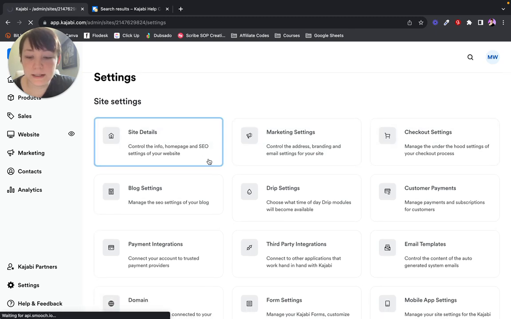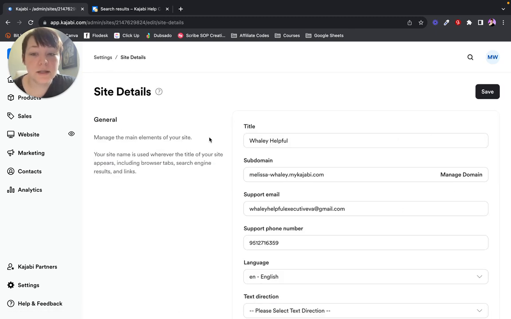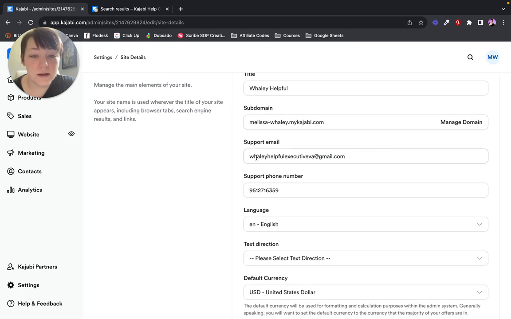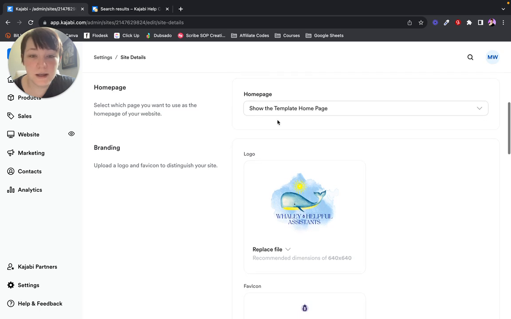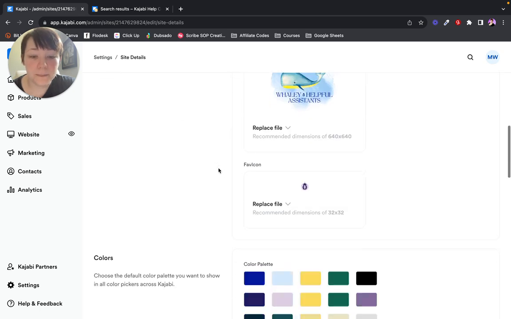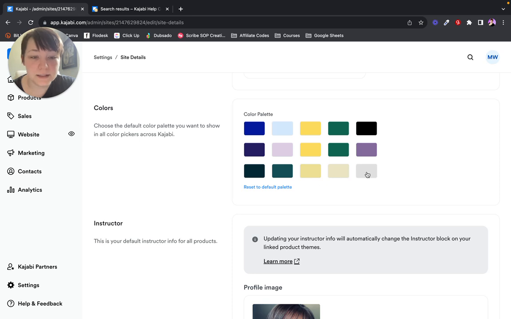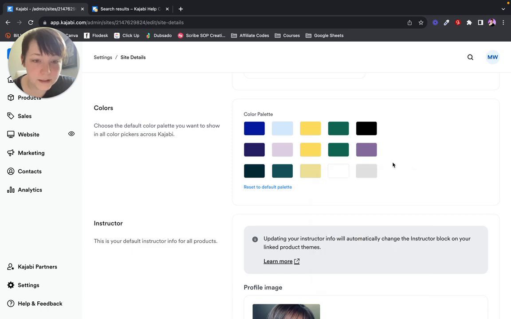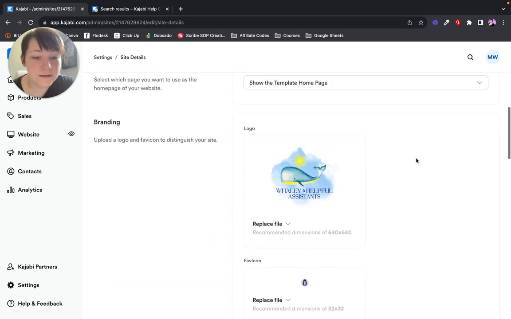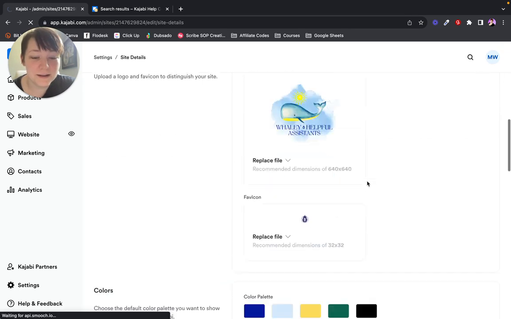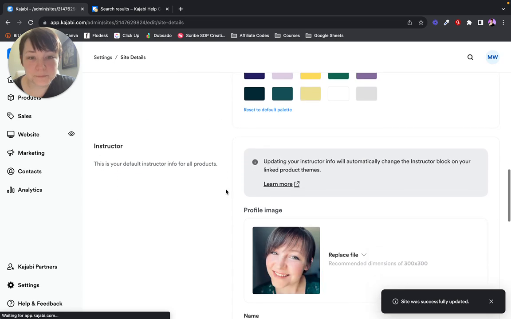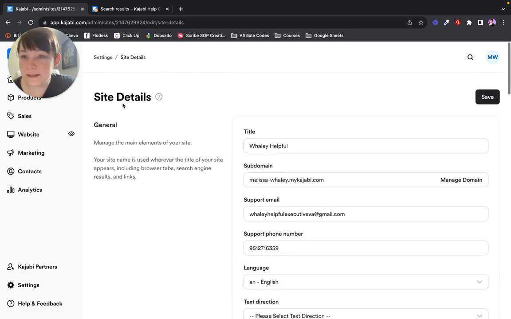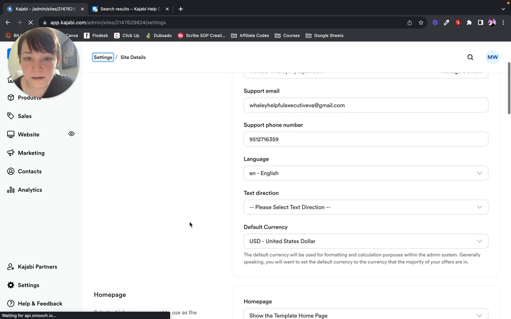So here's the site details first. I'll show you this first. So this is the title of your website. You can see the subdomain here, your email and your information. What do you want it to show? And then it's got the branding. So like I said, with the color palette. So I needed pure white on one of these. So I'm going to update that so that I have white on my color wheel. And then, that's that. Okay. So the other thing I wanted to show you was the domain.